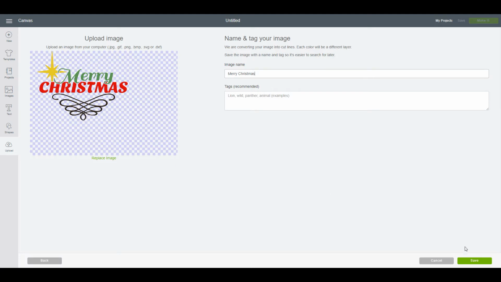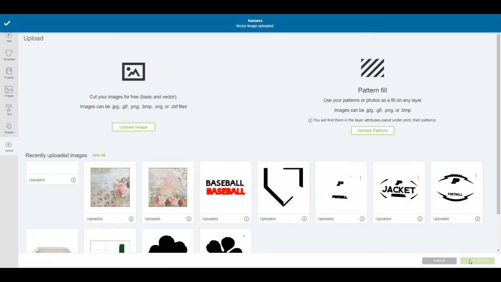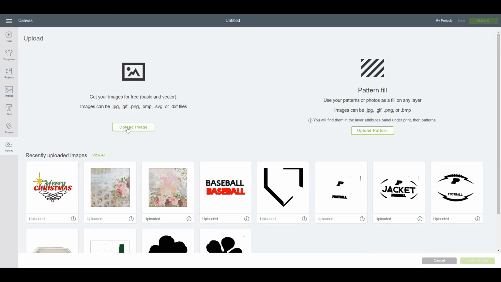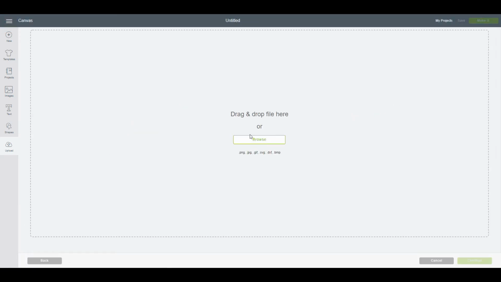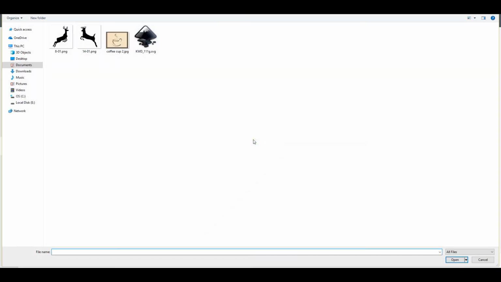scroll at the bottom. So down here in the bottom right-hand corner, we're going to click on Save. And it will go through the process of saving it. And here it has landed right here in our recently uploaded images. We're going to go back and we're going to do the same thing. We're going to click on Upload Image. We're going to click on Browse.